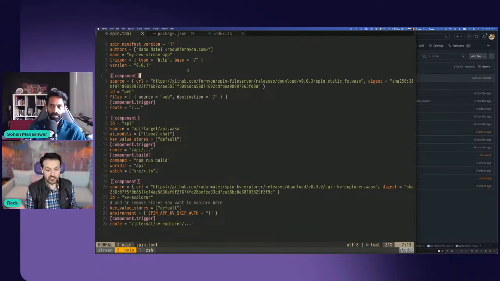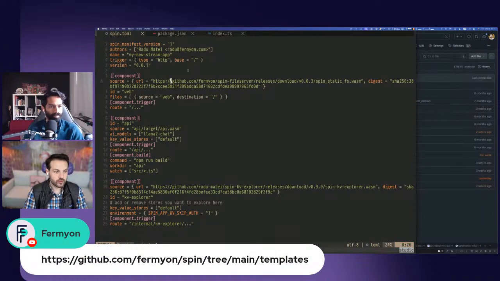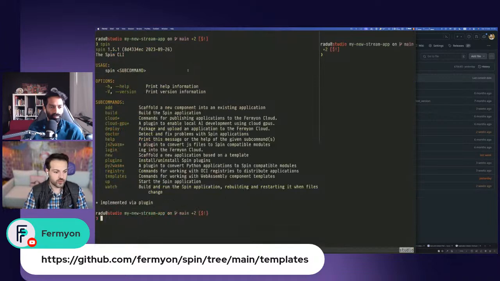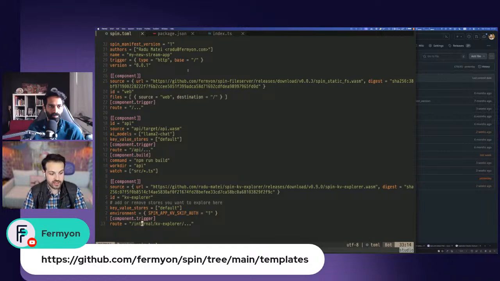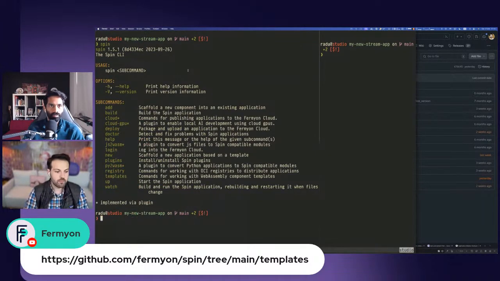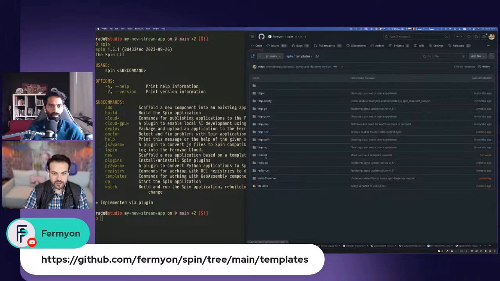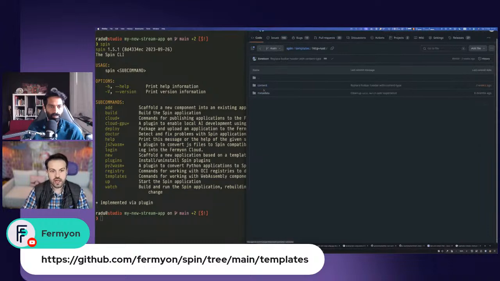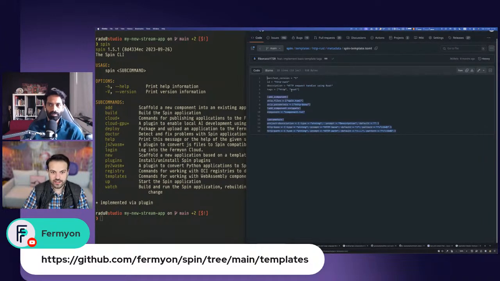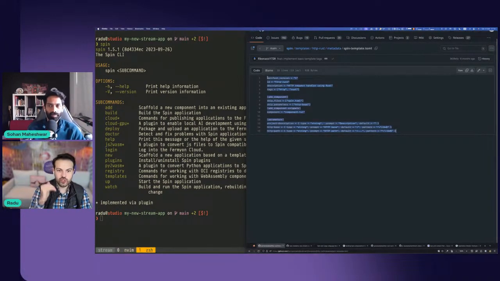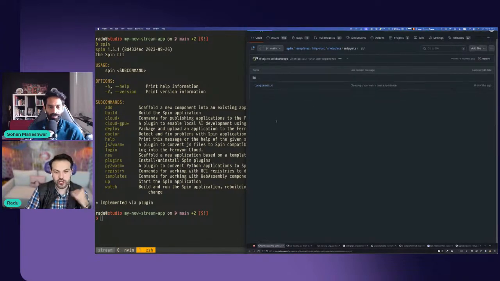Whereas spin add assumes you have a spin.toml, an existing application with all this metadata, and it will just add your component. So once we're done with the spin add process here, we'll just see another component at the end of our spin.toml file. Both of them use the same templates. If we have a quick look at the HTTP Rust template, it has some metadata, which basically defines what spin new generates for your spin.toml file, and then it has a snippet for just the component.